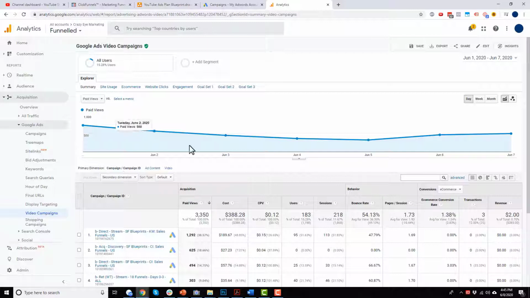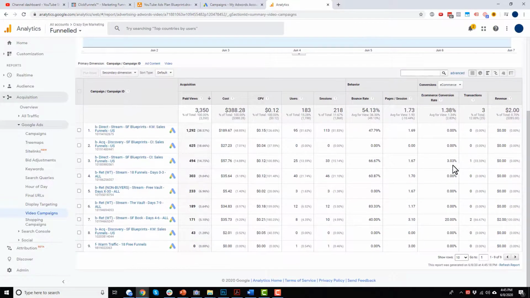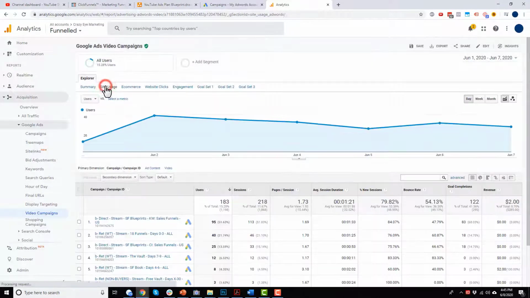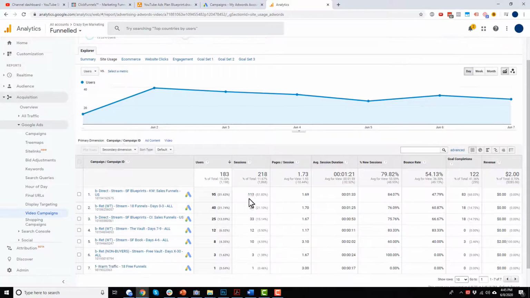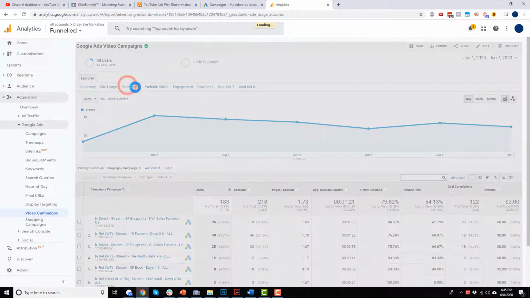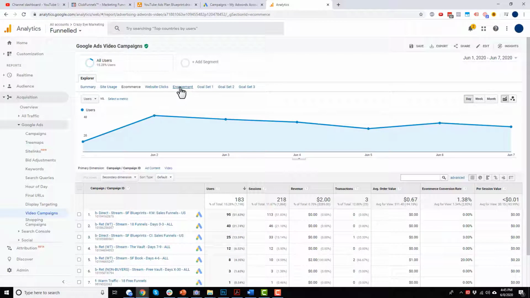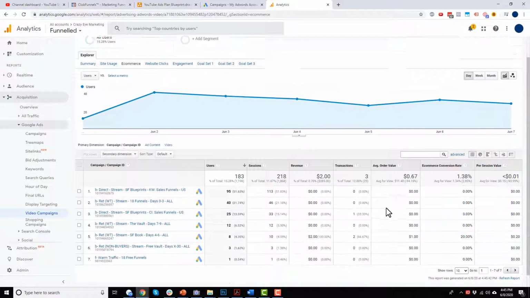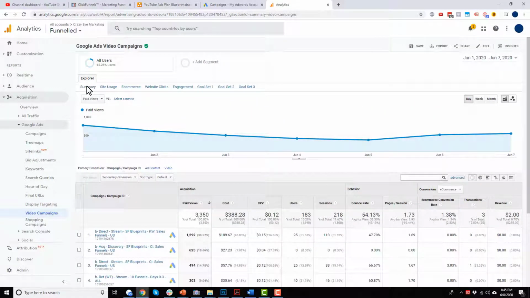So with the summary view right here, which gives me the summary of all my advertising efforts, or I could go into site usage if I want to see users and all that type of information, or e-commerce, or I could go through different engagements or goal sets if I have that set up. So basically several pre-established filters you could click on. Then we have this cool chart here, and we could select different options and basically draw the same type of chart we could draw in Google Ads. And then we could change the time frames as well as the chart type if we want to.